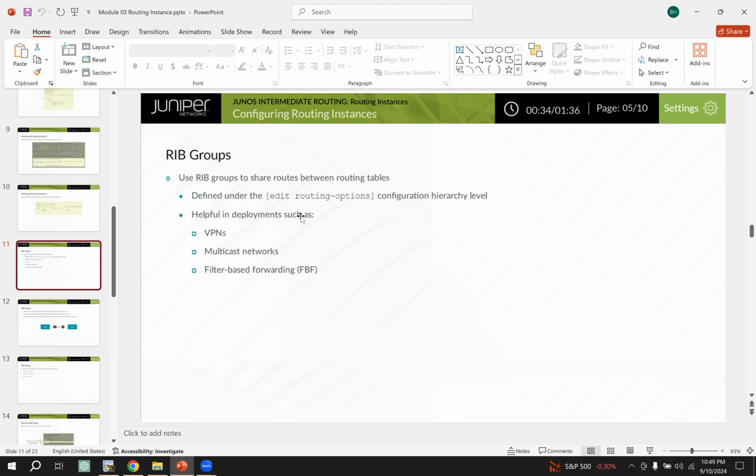RIB groups are helpful in deployments, such as for VPN route leaking. If you configure MPLS, there will be an MPLS L3 VPN. If you want to share routes from one route table to another route table, you can use RIB groups in a VPN section. RIB groups can also be used in multicast networks.